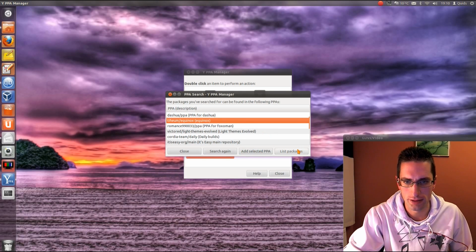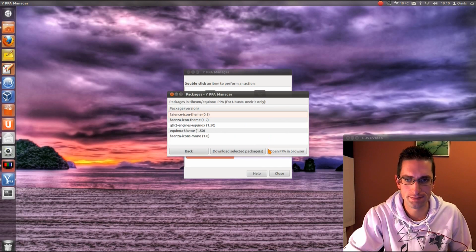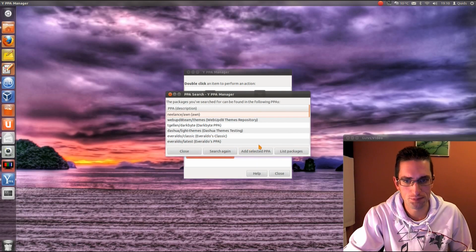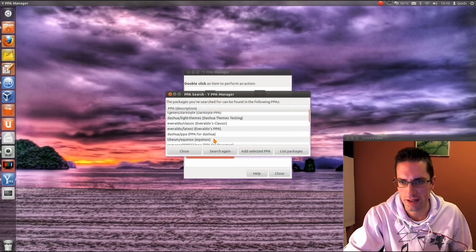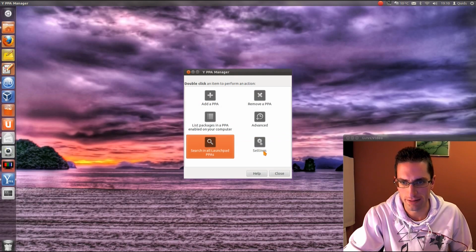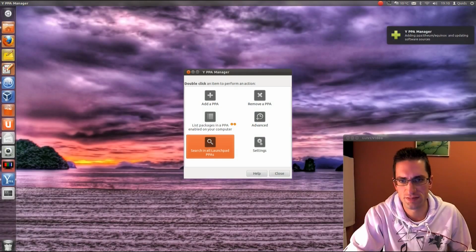So I'll list all packages first, and I'll get all those packages available to me if I add that repository. And I can even open it up in the browser, or download the selected packages without adding the PPA, I think that'll be. Anyway, let's go back to that list. We'll add that one there. It's popped up asking for my administrator password.